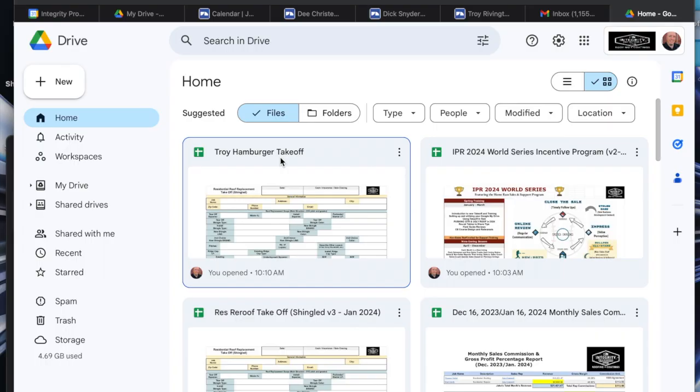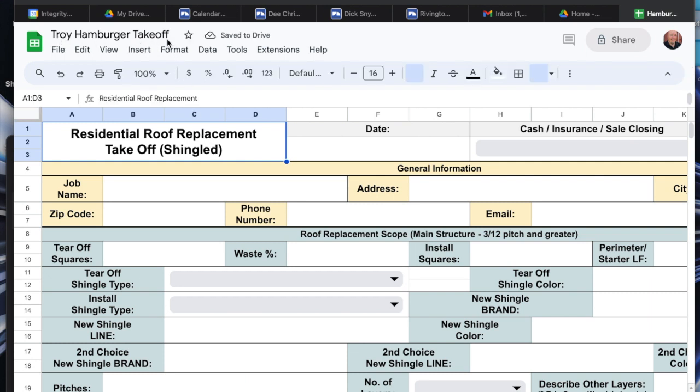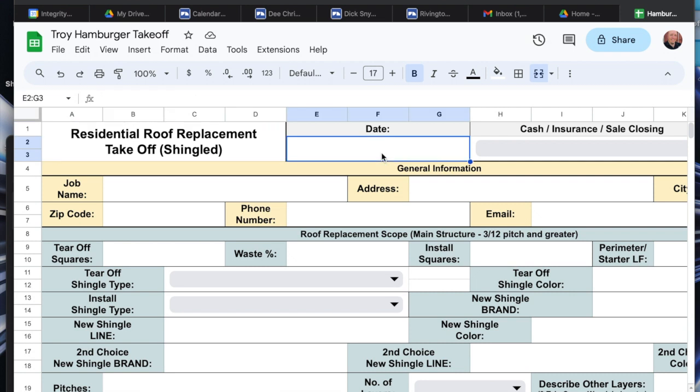So let's go ahead and open that up. By clicking on it, we now have our Troy Hamburger takeoff. We're going to start filling this out. We're not going to do the whole thing. I'm going to fill out just some random stuff for the general information here, and then I will show you the features of the takeoff when you're using it online.